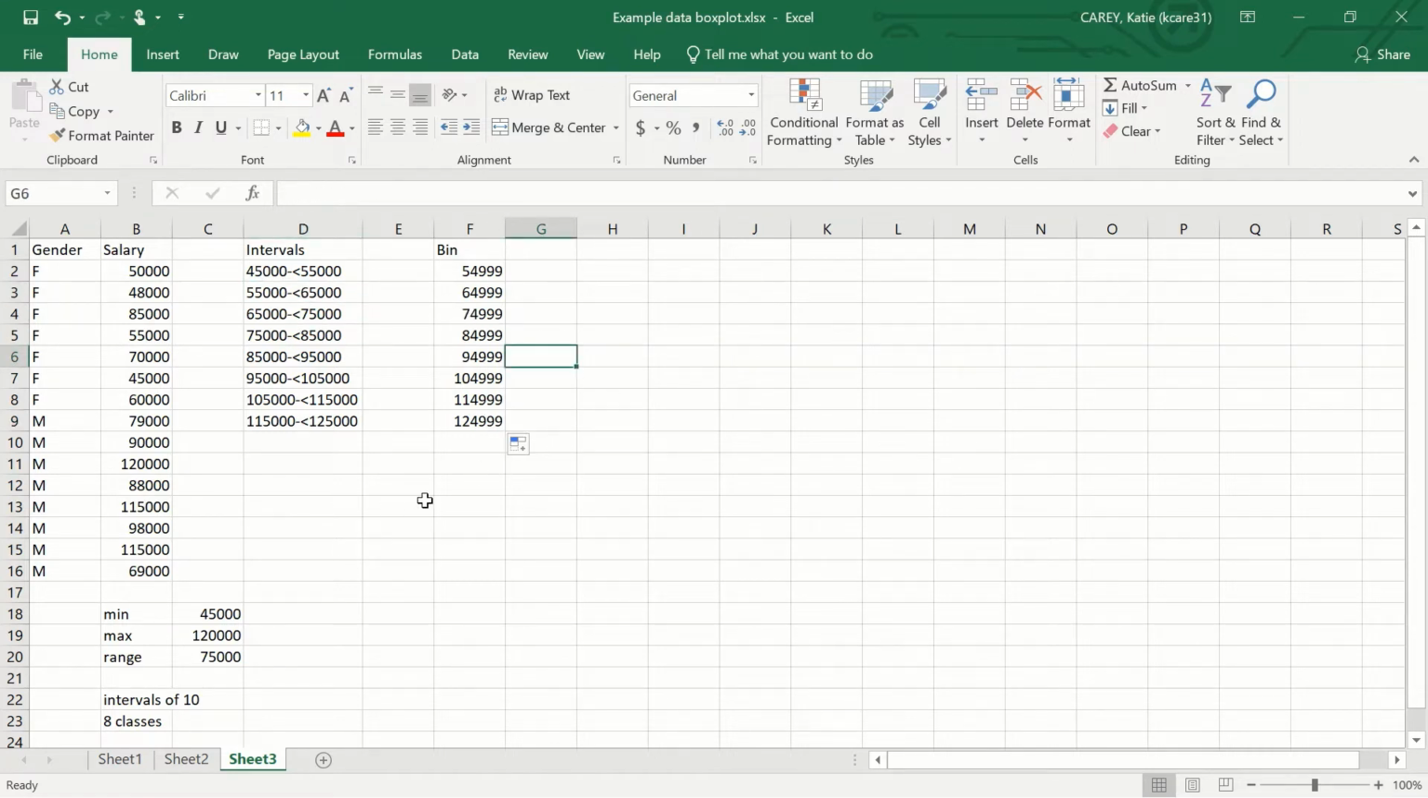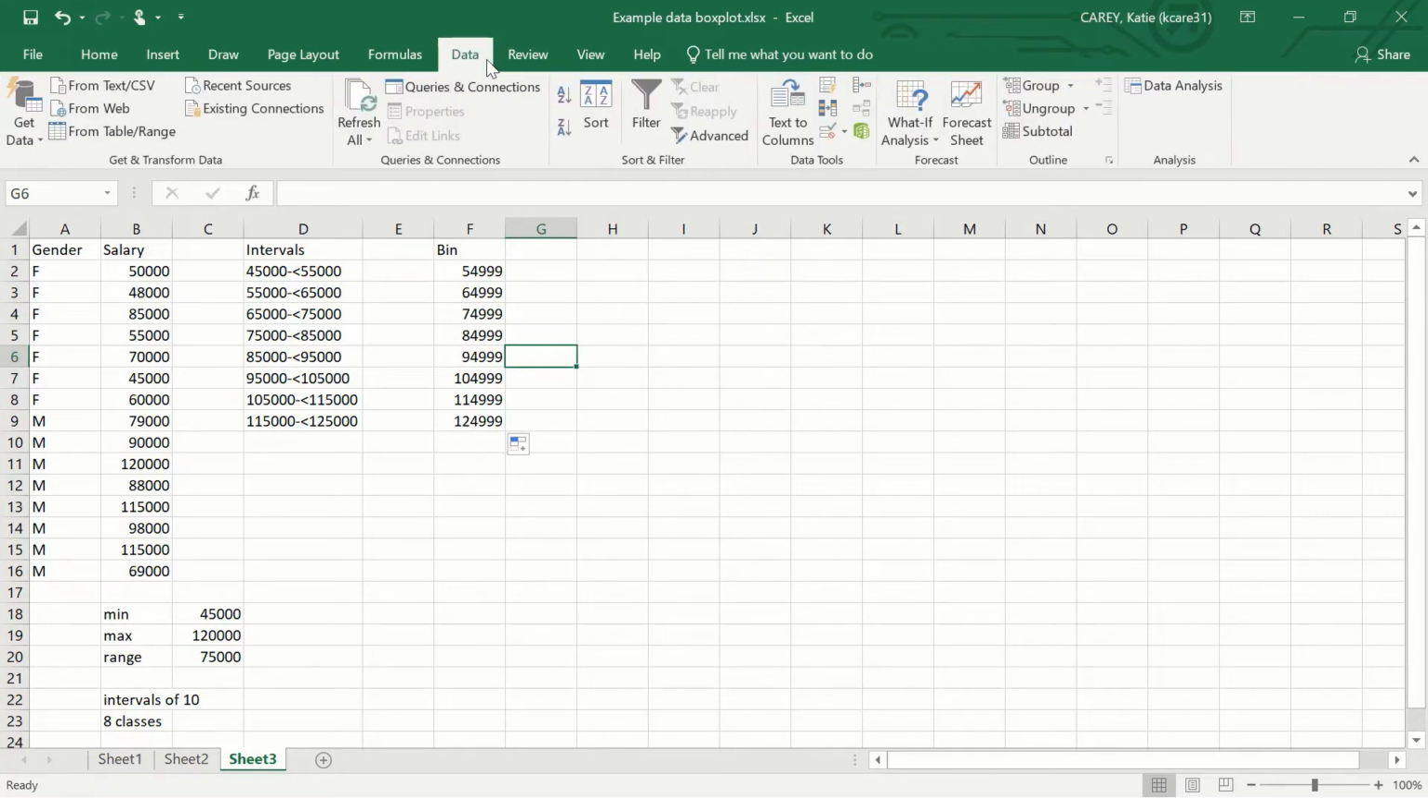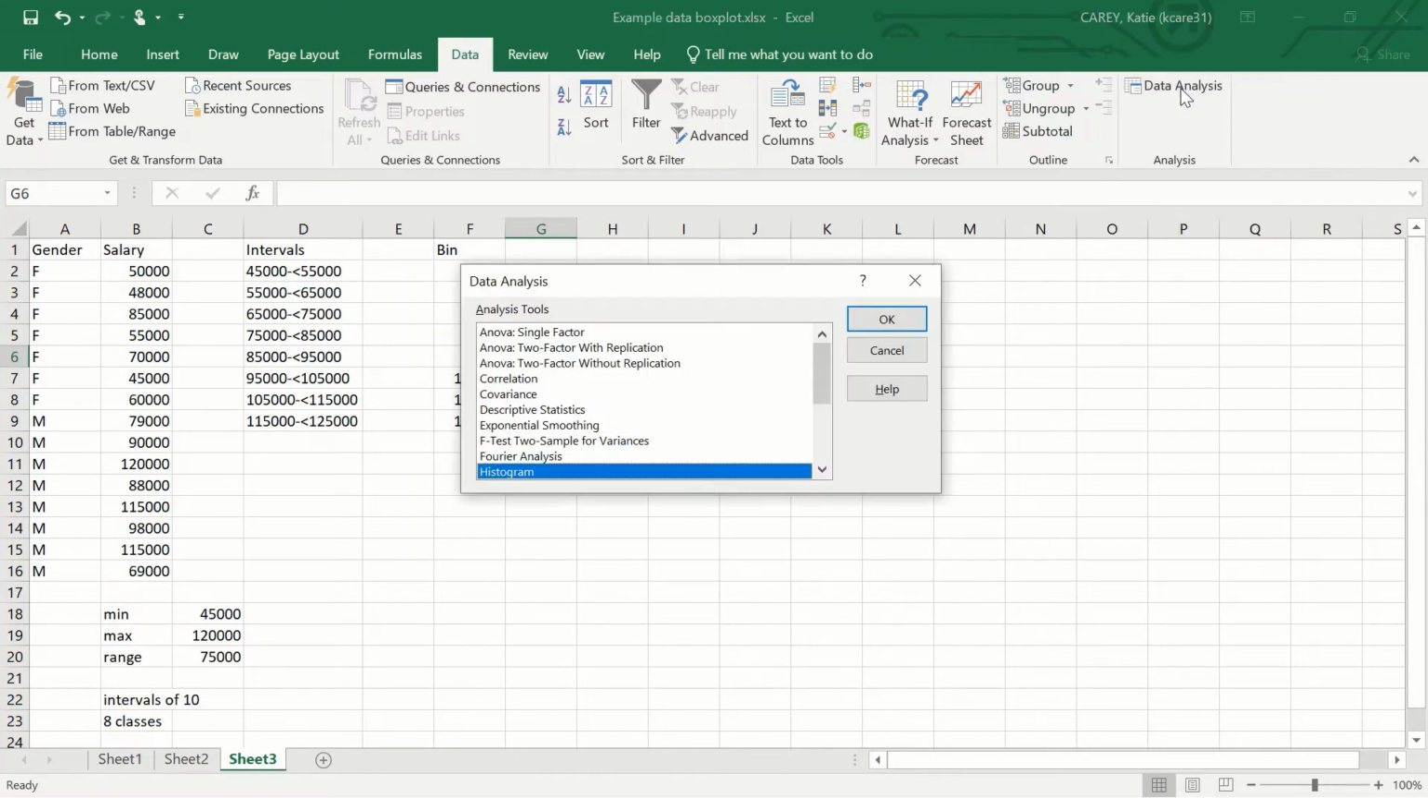Okay, so now next step is to create the histogram. We go to data. You should have the data analysis toolpack already set up. If not, you're going to have to download it, which I'll find a video for. Okay, so press on that, histogram.